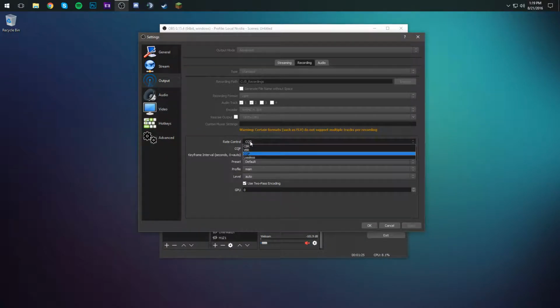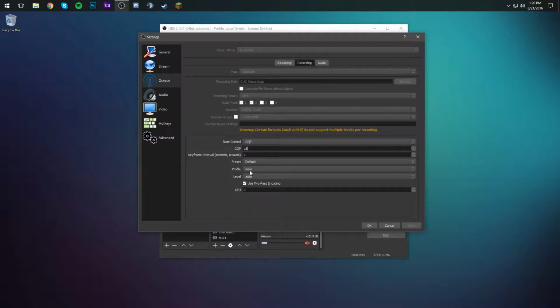Go to rate control and change it to CQP. I like to use 18. You can raise this number higher or lower depending on what quality you're looking for, or if you start to lag a bit or something, just play around with that. 18 I find is comfortable. I have a GTX 970, so if you have better than that, you can probably keep it the same. It'll look just fine. Preset being default, profile main, level auto, use two-pass encoding checked. And that's pretty much it for that.